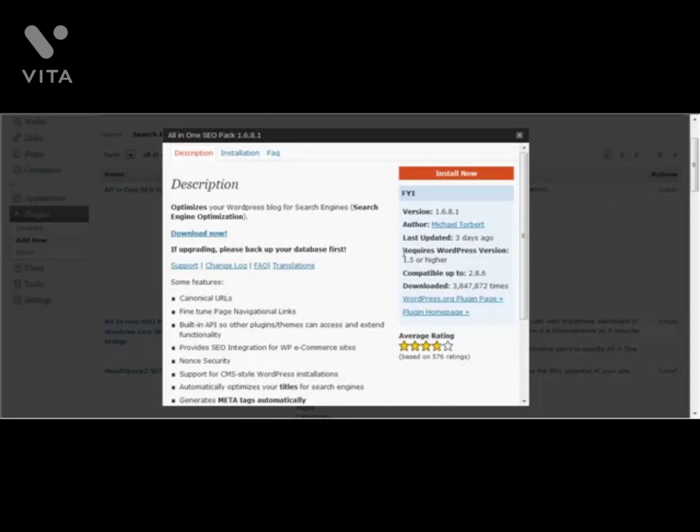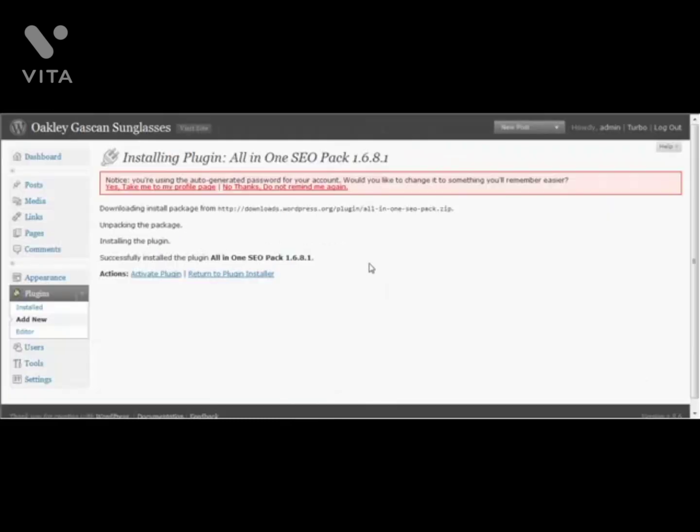And then what you're going to do now is go ahead and choose install now. It's going to say downloading, and then it says unpacking, then it will say installing the plugin. Usually it's going to go just like this if you're using Bluehost or HostGator. Some of the other hosts that you might be using may make you manually install it, but there are video tutorials that show you how to do that.